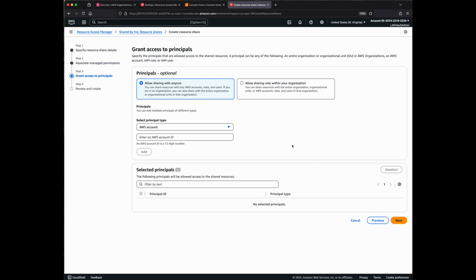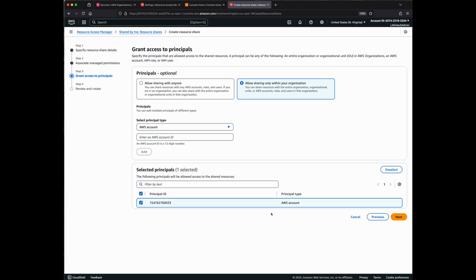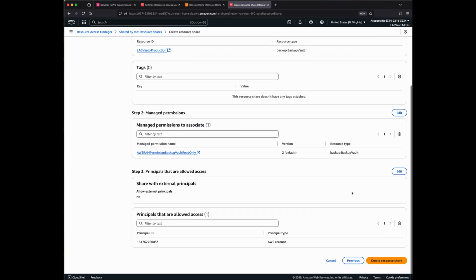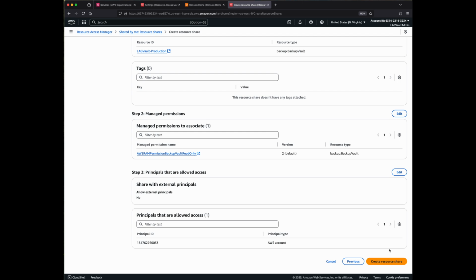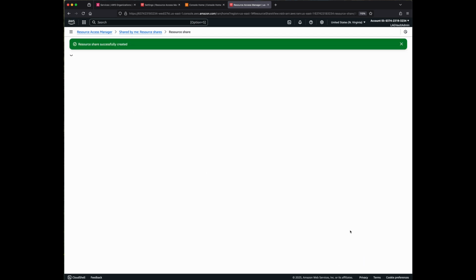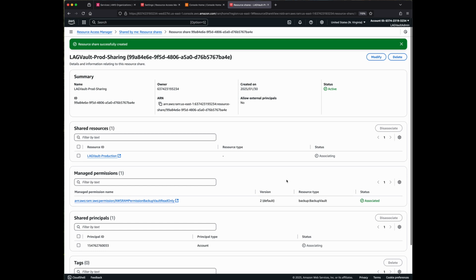And now I need to identify the AWS account ID that I'm sharing this with. So in my case, it's going to be an AWS account within my organization. So I'm going to select this allow sharing only within your organization option and AWS account. And here's my account ID. And click add. So I will select this and then go to next. Okay. And with that, I'm going to click on create resource share. Okay. So now my lag vault is shared with my other AWS account.